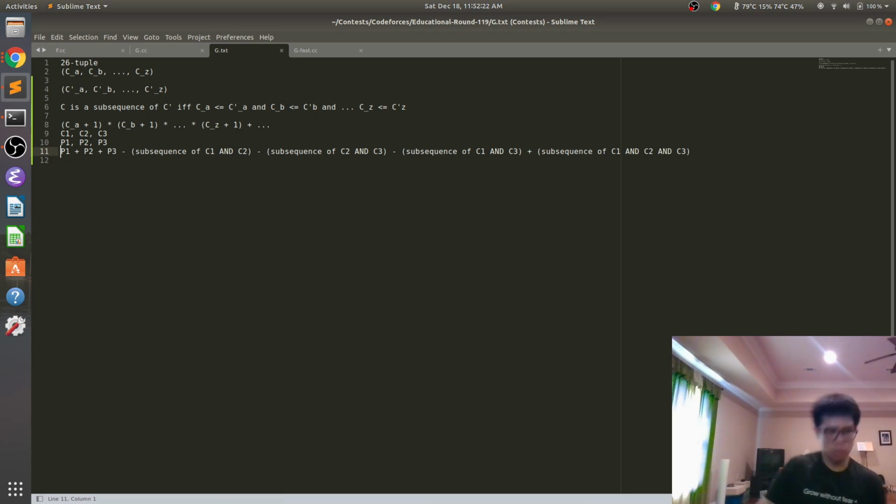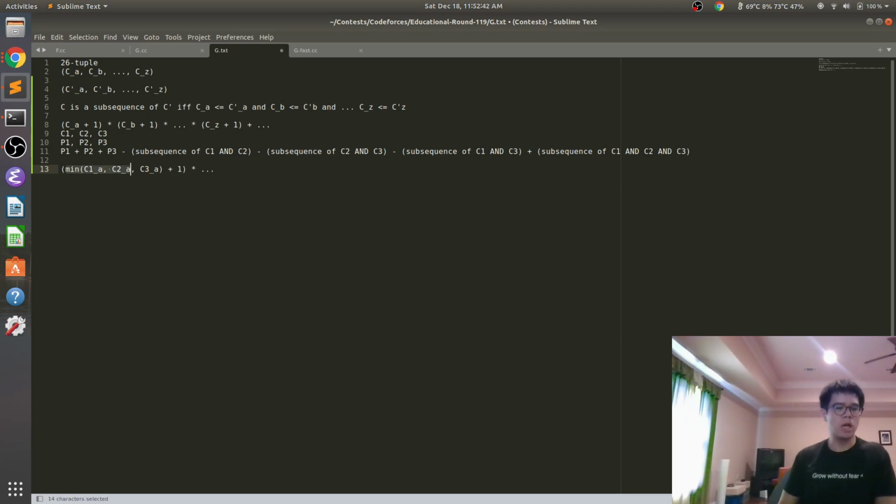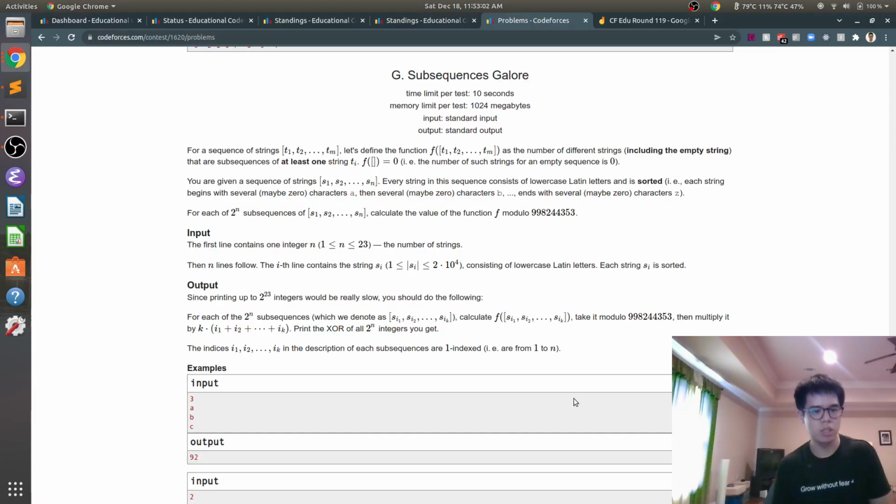So this actually gives us an algorithm, because in order to count this, we're going to take min of C1A, C2A, C3A, plus 1, times and so on. The reason is, how many A's can we have and be a subsequence of all 3 of these? It has to be less than or equal to all 3 of these values, and that's why we take the min. So we can compute this. This gives us a 3 to the n approach, maybe 3 to the n times the alphabet size, which is obviously too much because that's 2 to the 3.